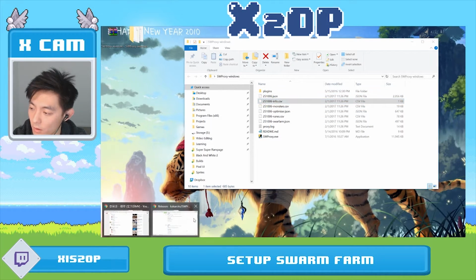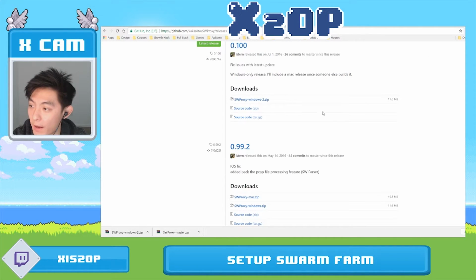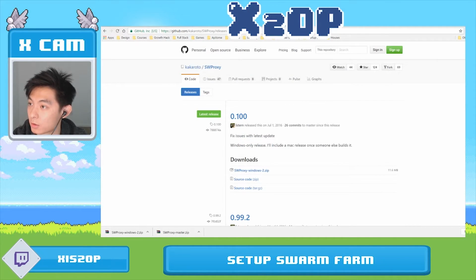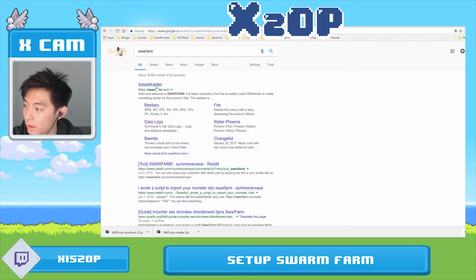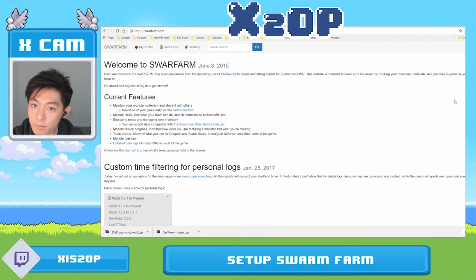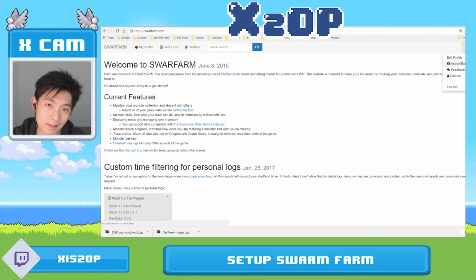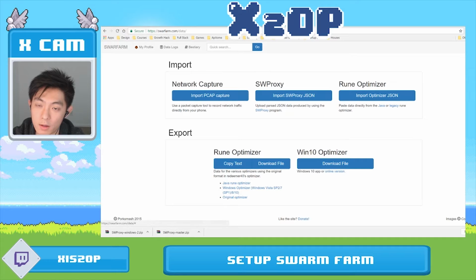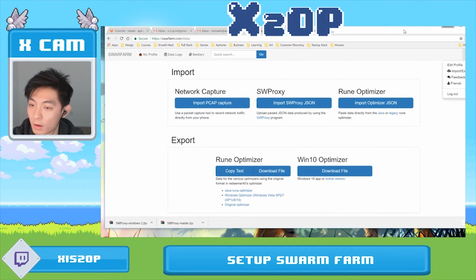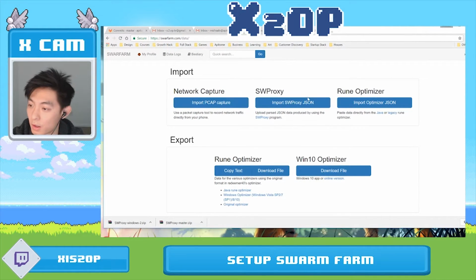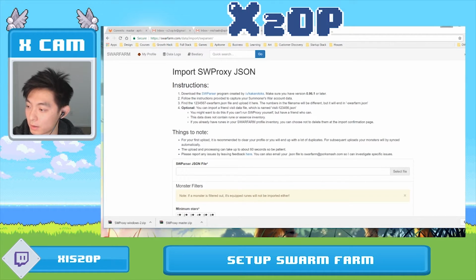Okay. Now, what you want to do is go back to SwarmFarm. As you can see, I logged in. If you didn't log in or you accidentally logged out, log in again. Click on the import export, and then what we want to do is import Summoners War proxy.